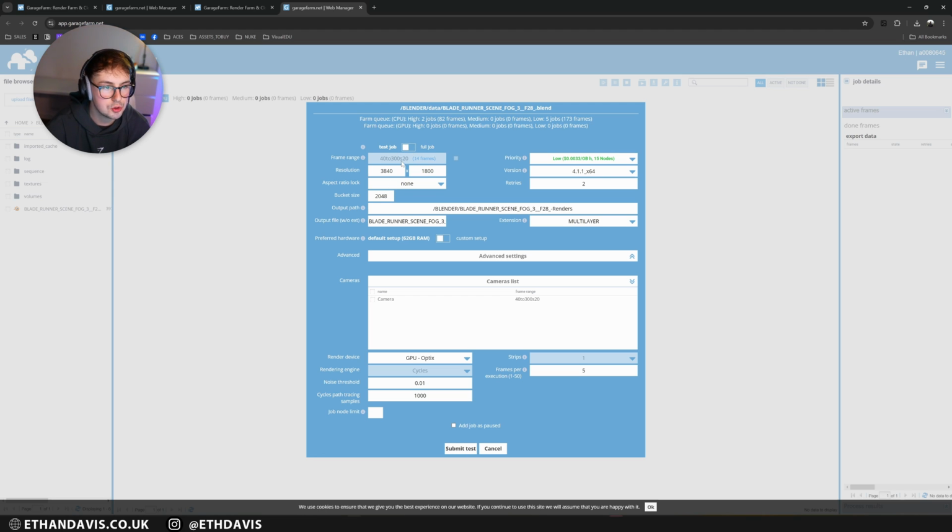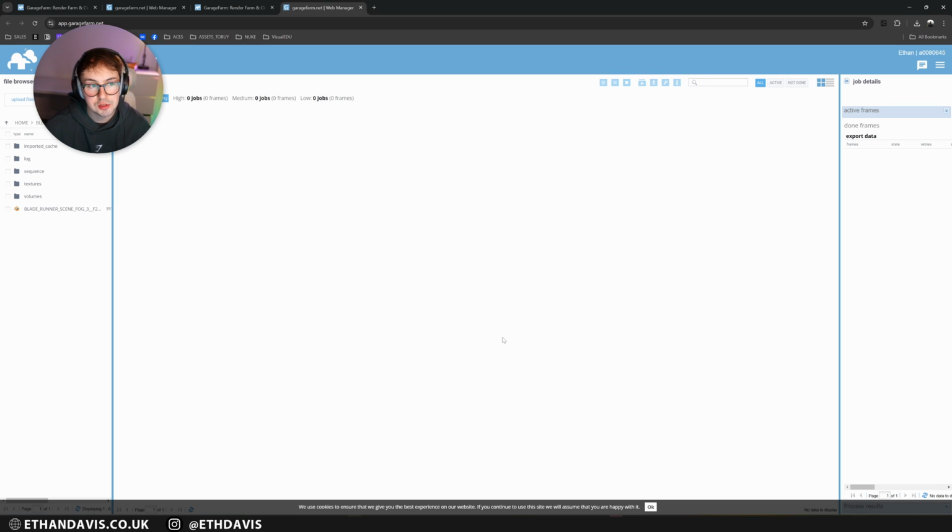You just click test and make sure that you are getting the right frame range. You can put it on high priority, medium, or low priority. And then you can also change what preferred hardware you're going to use. So that is pretty much GarageFarm.